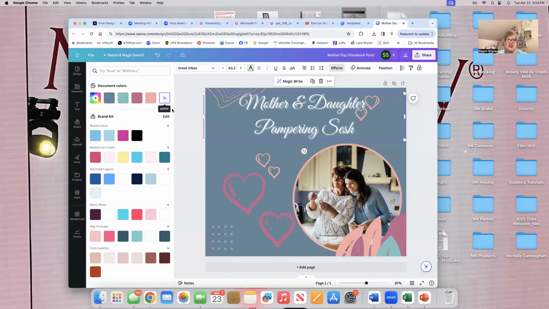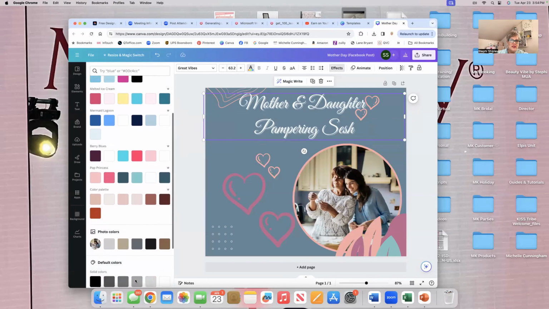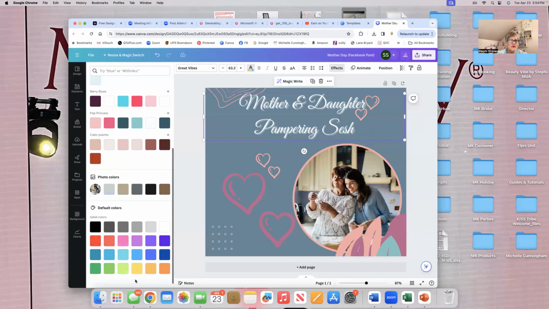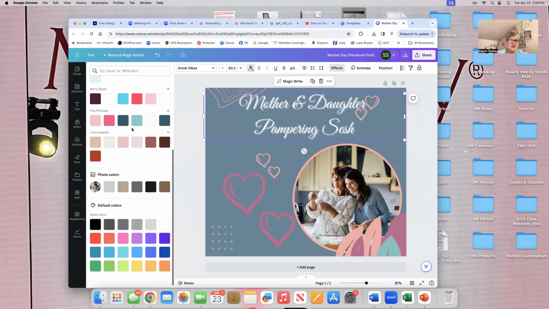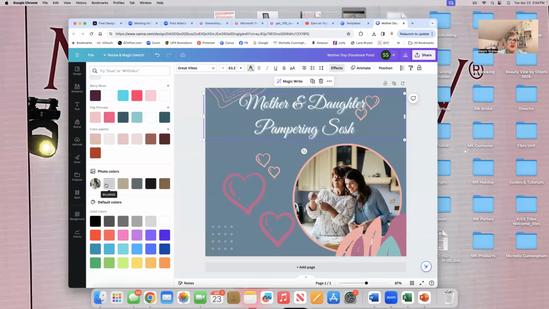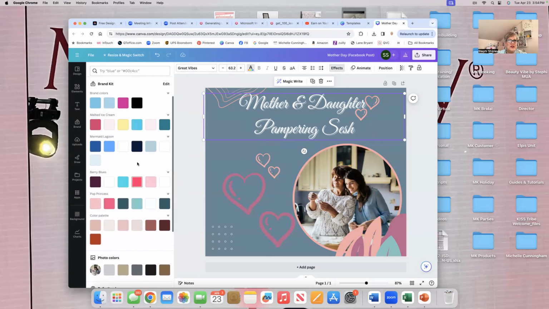I don't know. The white actually looks good. But anyway, you can see that, and you can change it to any color that you want. Okay, so these are all different. And then you can even see these are colors that are in the photo itself. And these are those colors.